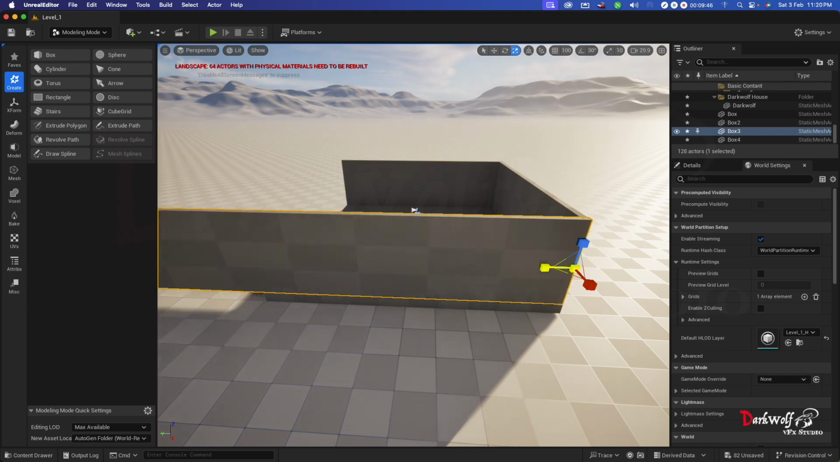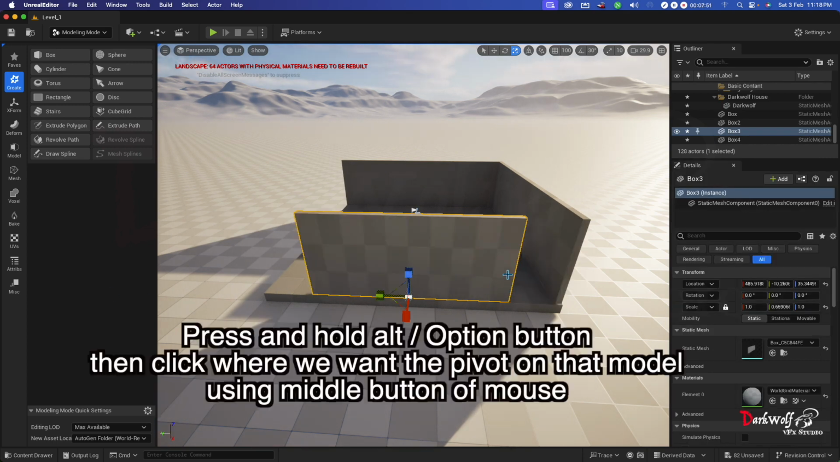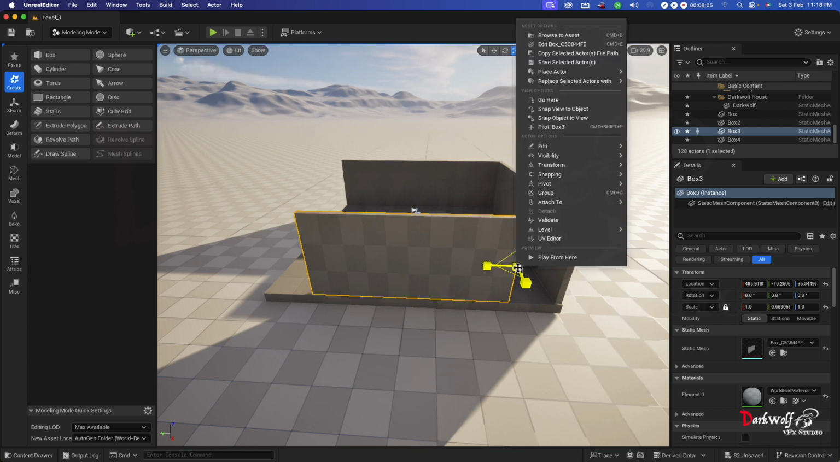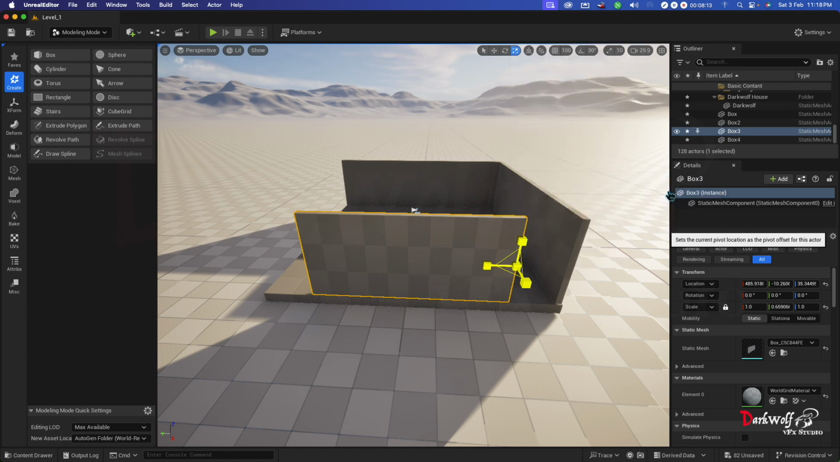We can enlarge only one side of a cube or a wall. For this, what we have to do is press and hold the option or alt button and use the middle button of your mouse and click where we want to go. And this is temporary. What we need to do to make it permanent is right click on the mouse and select the option pivot and set as offset.